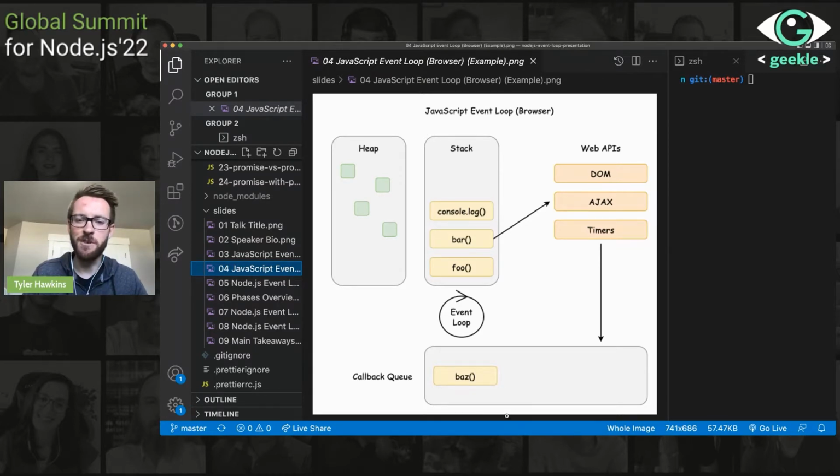And then eventually we're left with, maybe this API request completes, which then pushes this callback method into the queue. Call stack is empty, so the event loop picks that up and then puts it onto the call stack. And so that's the simplified model of how the event loop works.